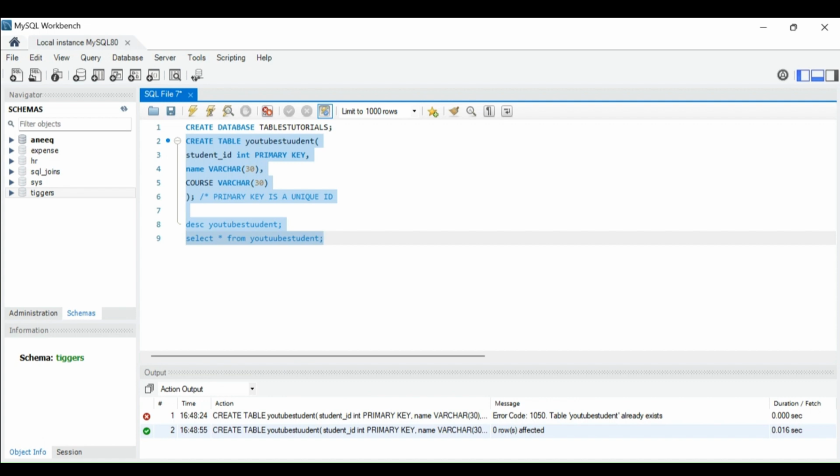Okay, so after writing this whole code, there was a bit of an error. Actually, I had already made a table with the name YouTube student, so it was showing me a duplicate. So in case something like that happens with you, you can just change the name of your table and then try to execute it, as I did.